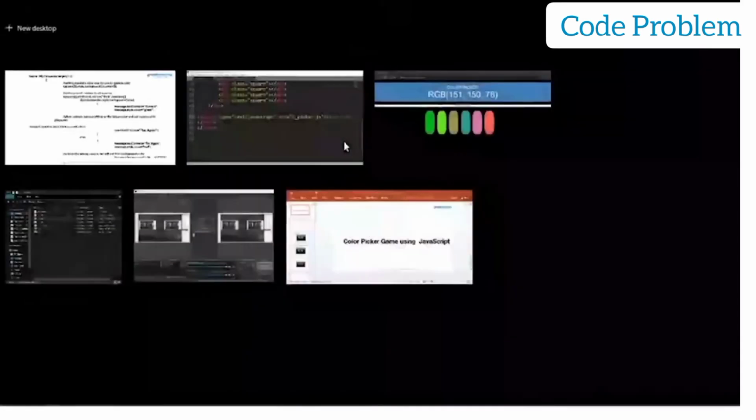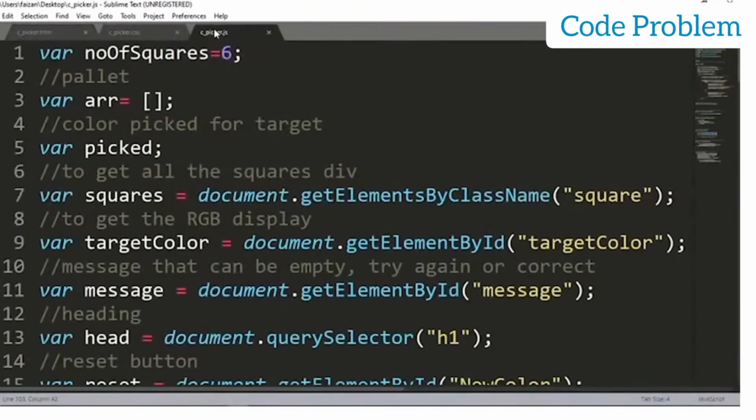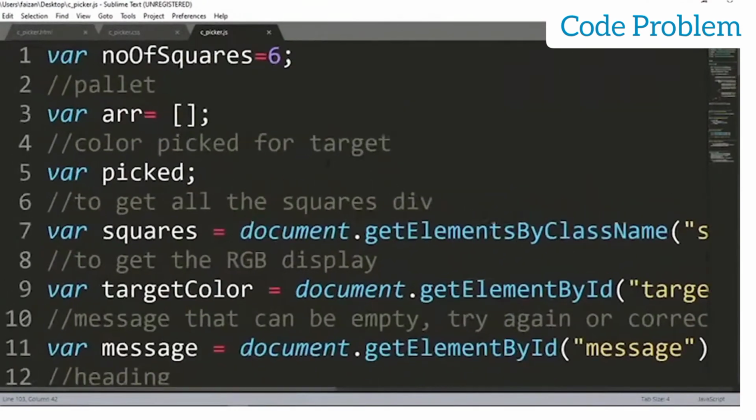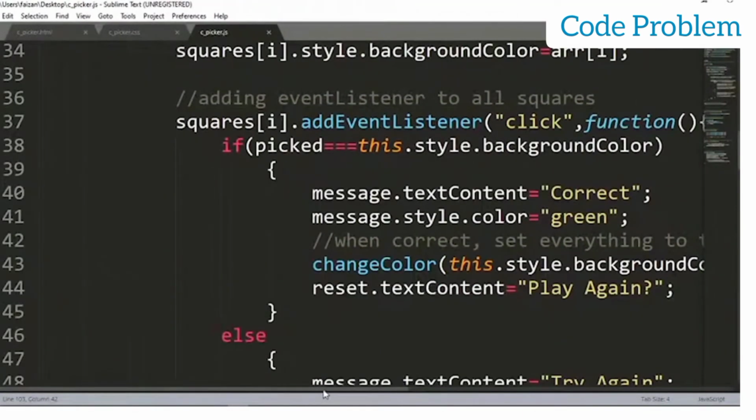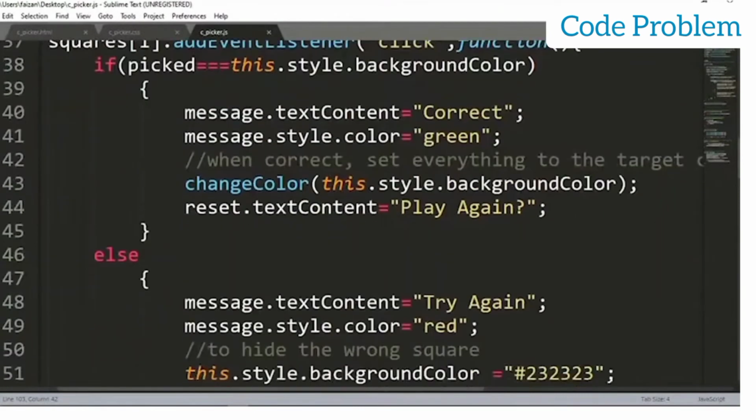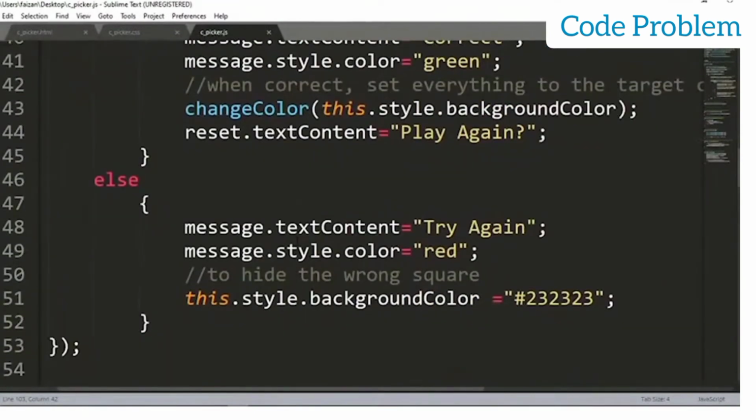Let me show you in this, it might not be visible. I am just explaining this to you. Now, if it's not right, if the option that we chose was not correct, then the text content got changed to what? Try again. The message or text content, try again. And then we gave it a warning sign, like a color changed to red. And then we changed this.style.background to what? Again black. You see how that fade happened? Fading that with the help of this 232323. We can also change it to black. That's it.